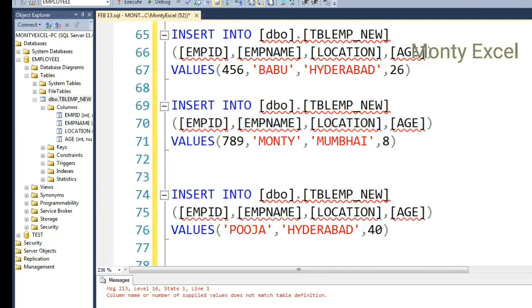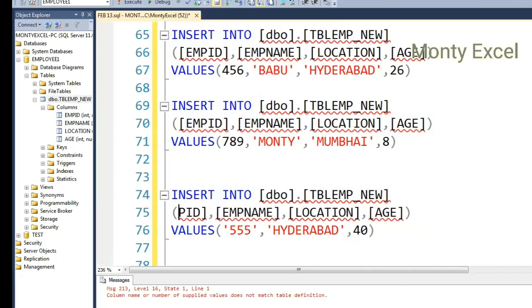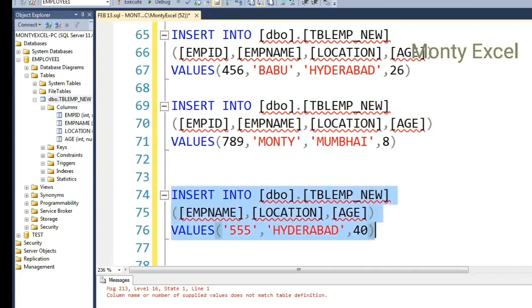So here I want to say something like 555 as an employee ID, but the name I'm not interested in, so I'm leaving it. I want to give the employee ID, the location, and the age. You provide only those fields for which you want to provide the data. So this is one more way through which you can insert the data. So what is the primary difference here?